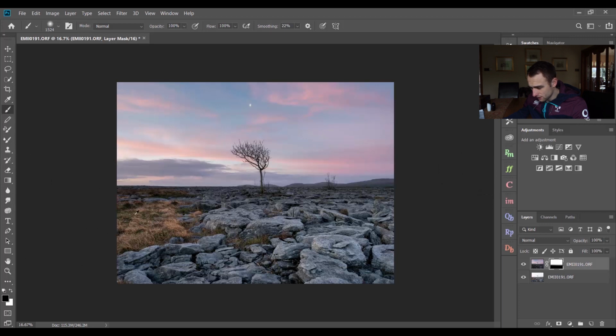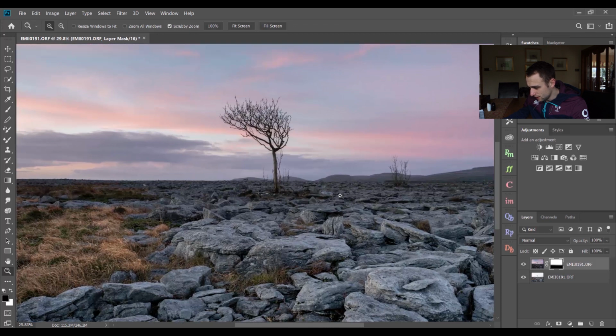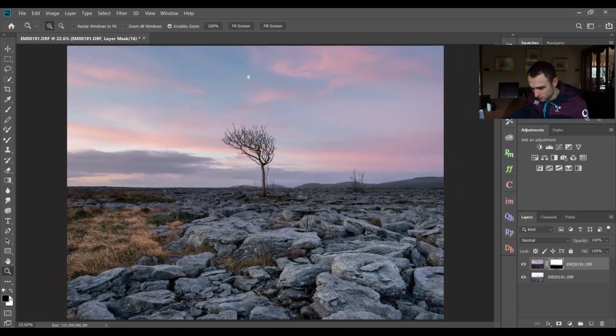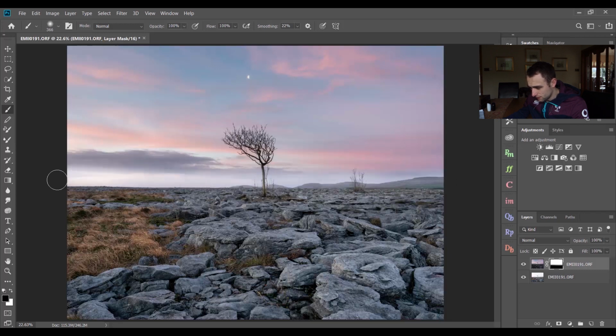Now you can see it darkened a few areas here that I didn't want it to darken, so it darkened in along here. I'm going to take them out, so I'm going to switch my foreground colour from white to black and just paint in like this then, and bring that back. Now you can see I've got a blatant line there now. This is about creating smooth transitions between images.